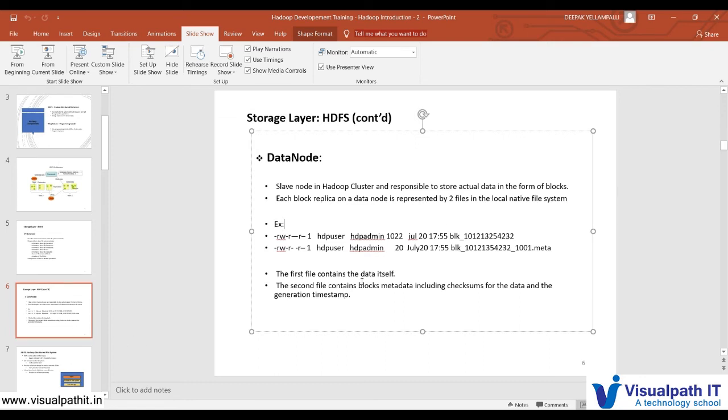The first file contains the data, and the second file contains the block metadata, not the actual file metadata. The second file contains the block's metadata including the checksum for the data and the generation timestamp. Checksum tells whether it is the latest data or old data.